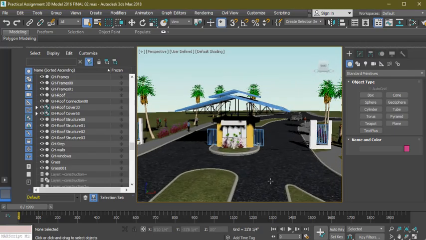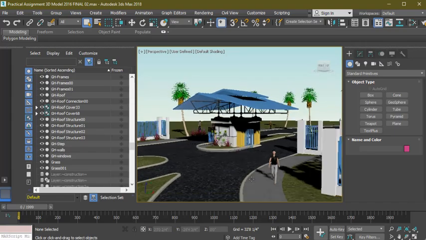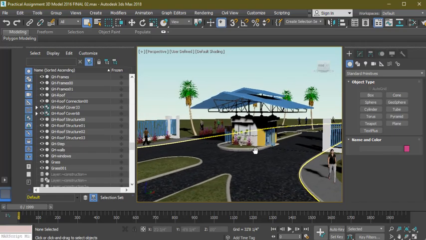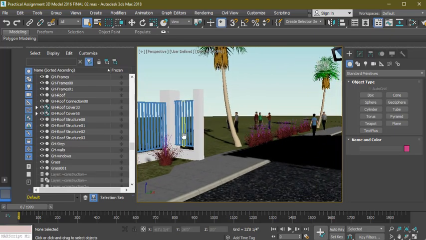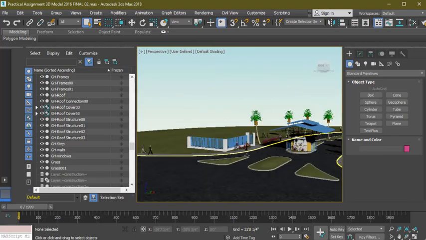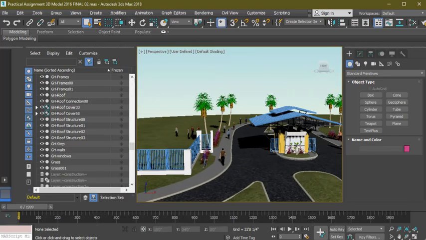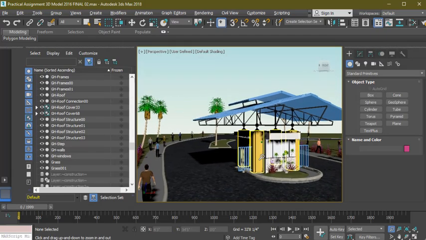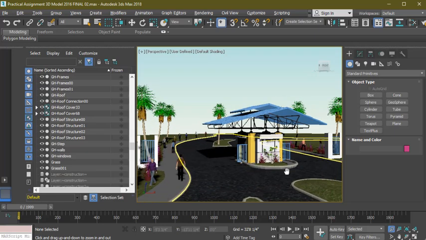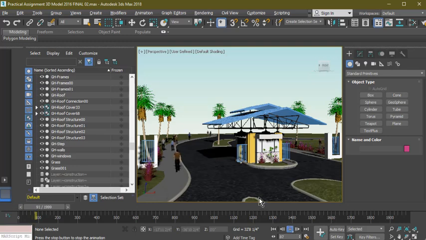Now this is a scene that you are given. You can see that it has a guardhouse, it has a representation of the surroundings using some simple models that come built in within Max. It also has some moving cars. So if right now I hit the play button, which is located right there, you will see the scene actually plays.